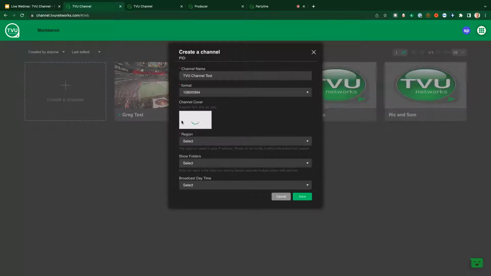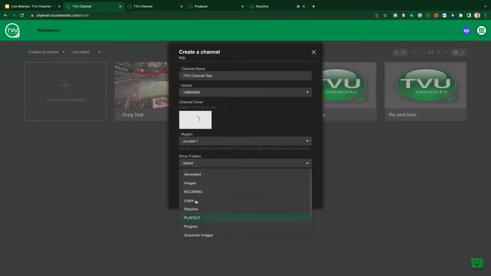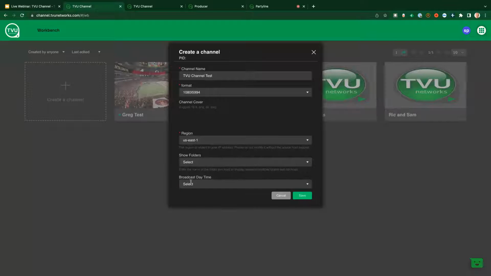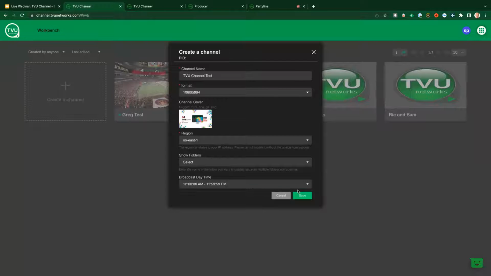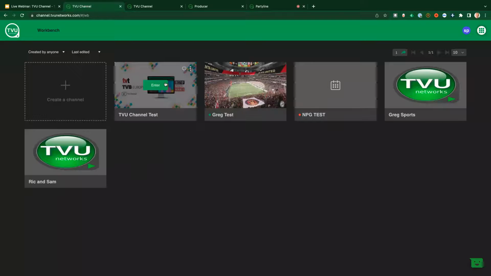Now I have a channel cover so I can differentiate, because I can spin up multiple different kinds of channels per account. I can also select the region. So I wanted to do this in US East. And if I need individual folders that are in my S3 environment or are connected to TVU Drive, I can immediately select those folders that I need and the broadcast time of day that I want to utilize for my air clock. I hit that, I hit save, and you can see that I now have a channel.